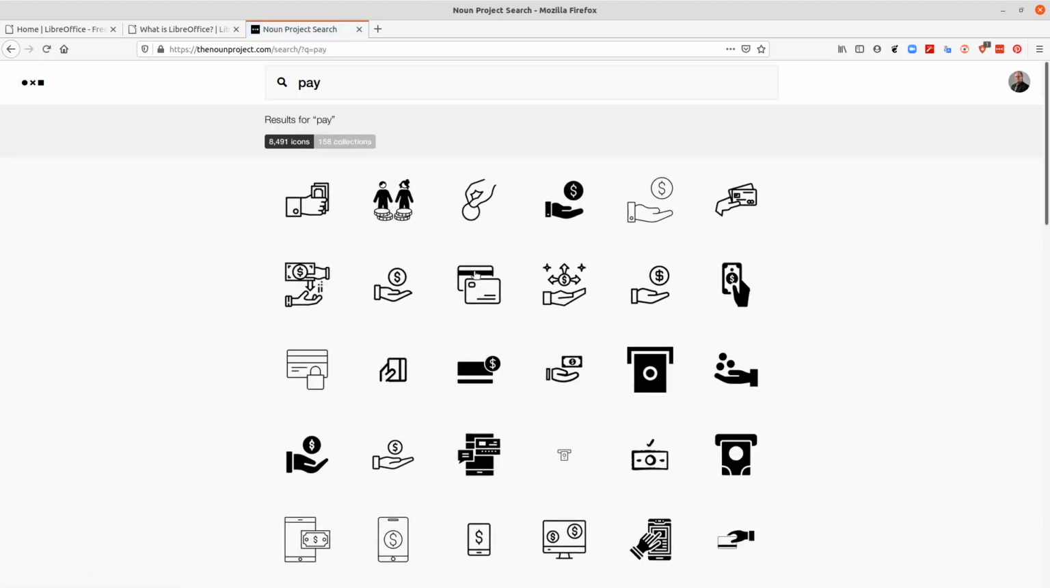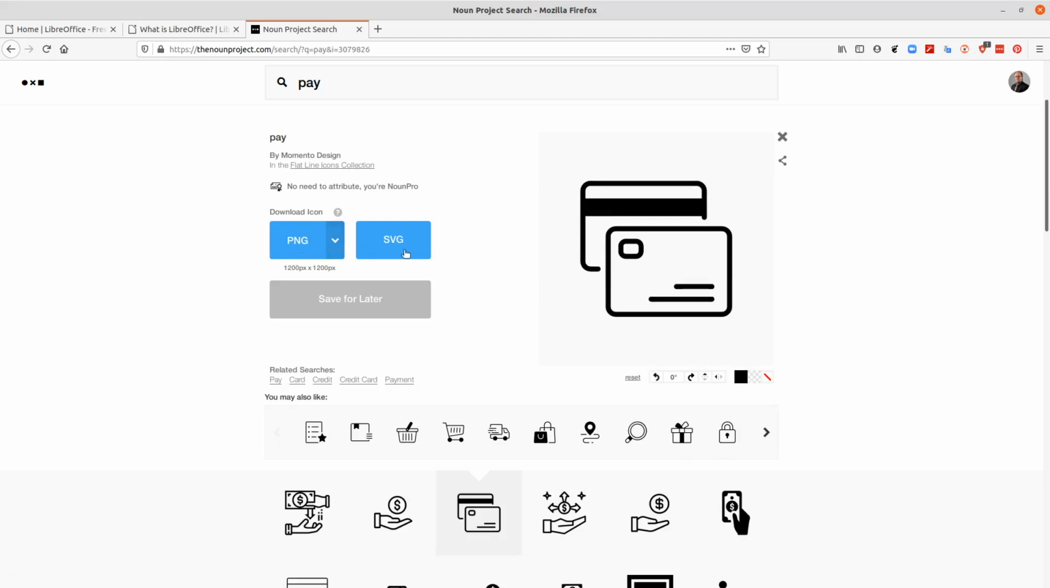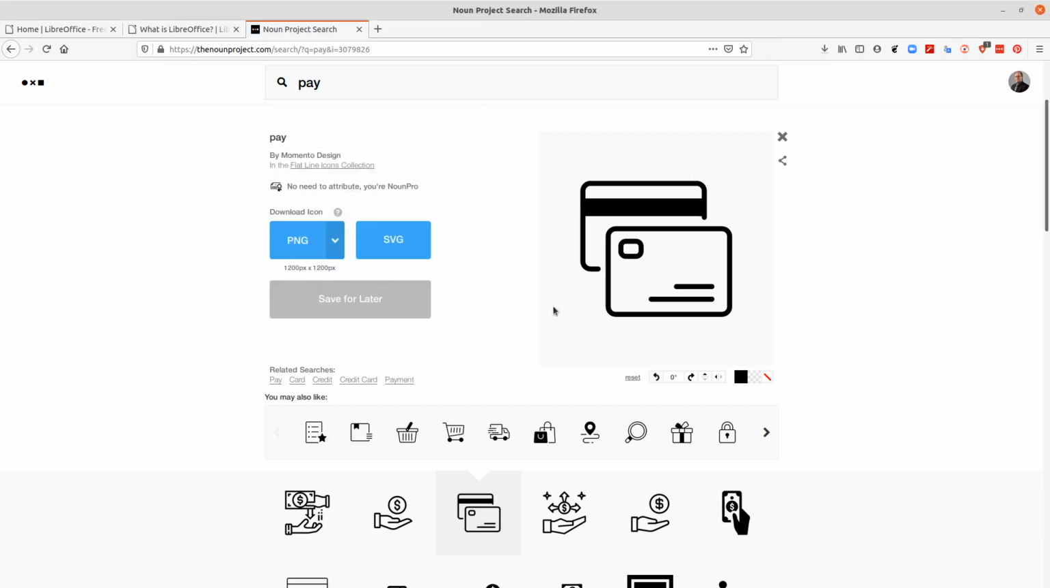So typically people will be paying with cards. So I'm going to just use the cards to represent paying. Now you can see I've got PNG as an option and SVG as an option. I'm going to download the SVG file and just save it in my downloads folder for now. And then I'm going to just look for something like web link.